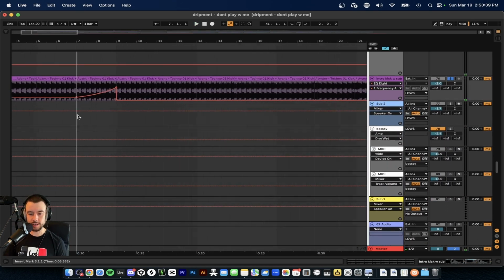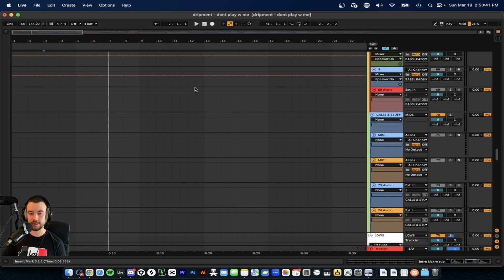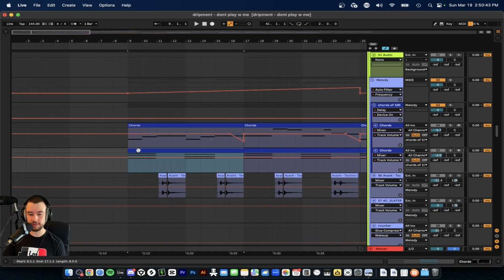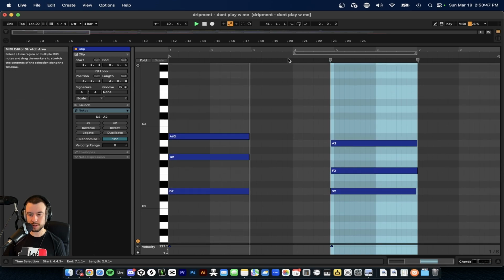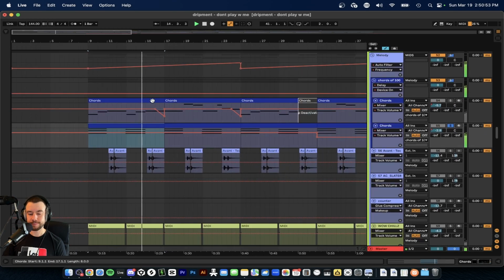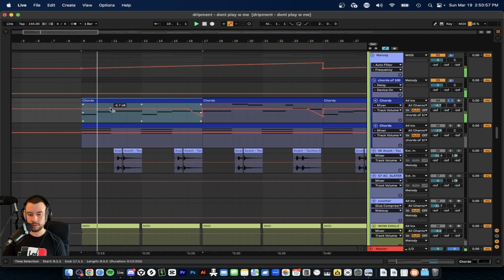So the kick, as you see, it says D. So I'm going to be writing in D. So I just write some simple chords. These D chords. While those chords play, we have a riser going up, kind of progressing it.